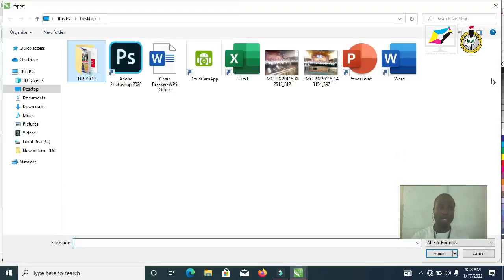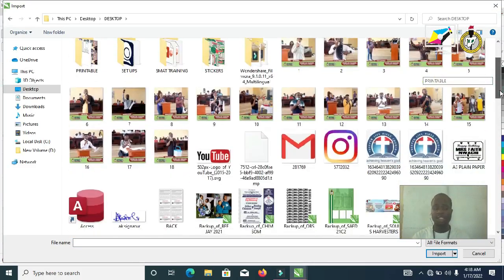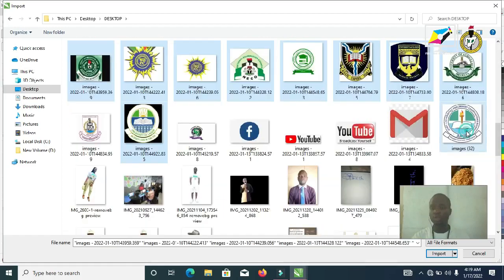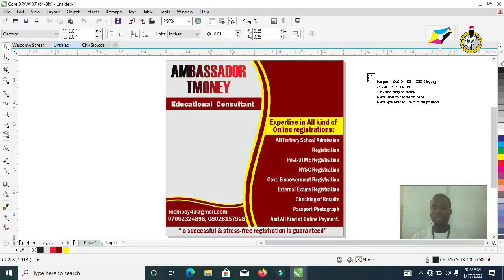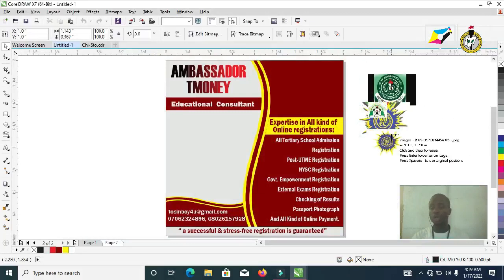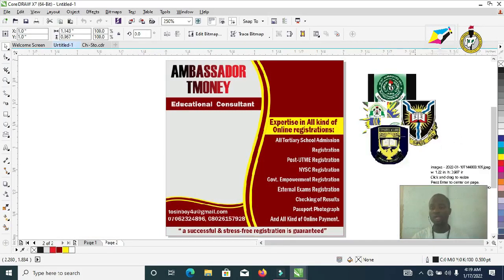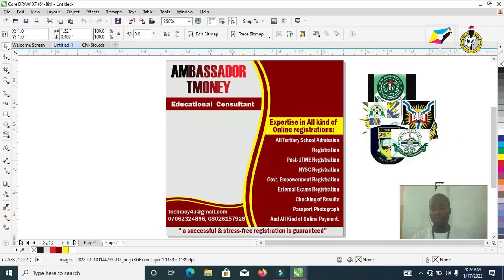So let me go to my desktop folder. So from here I look for the images that I want to input on my design. When you are through with the selection, you now click on import and you begin to drop them inside. But if you don't have these images on your computer, you can just go online, just check your Google, and you download them over there.